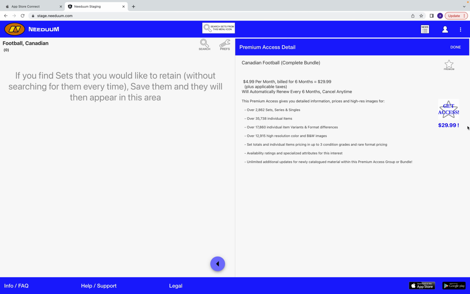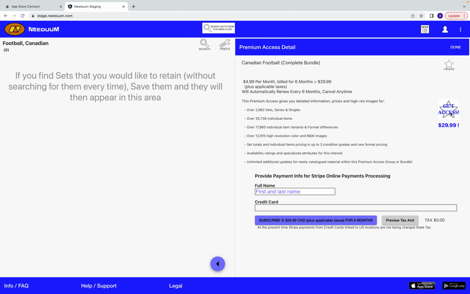So I go in here and I'm going to say, okay, here's what I get. It's a certain amount per month. It renews every 6 months. All the information is there. Here's the different types of information that has been loaded and what the premium access gives you. And if I click here, I'm going to get a Stripe console here.